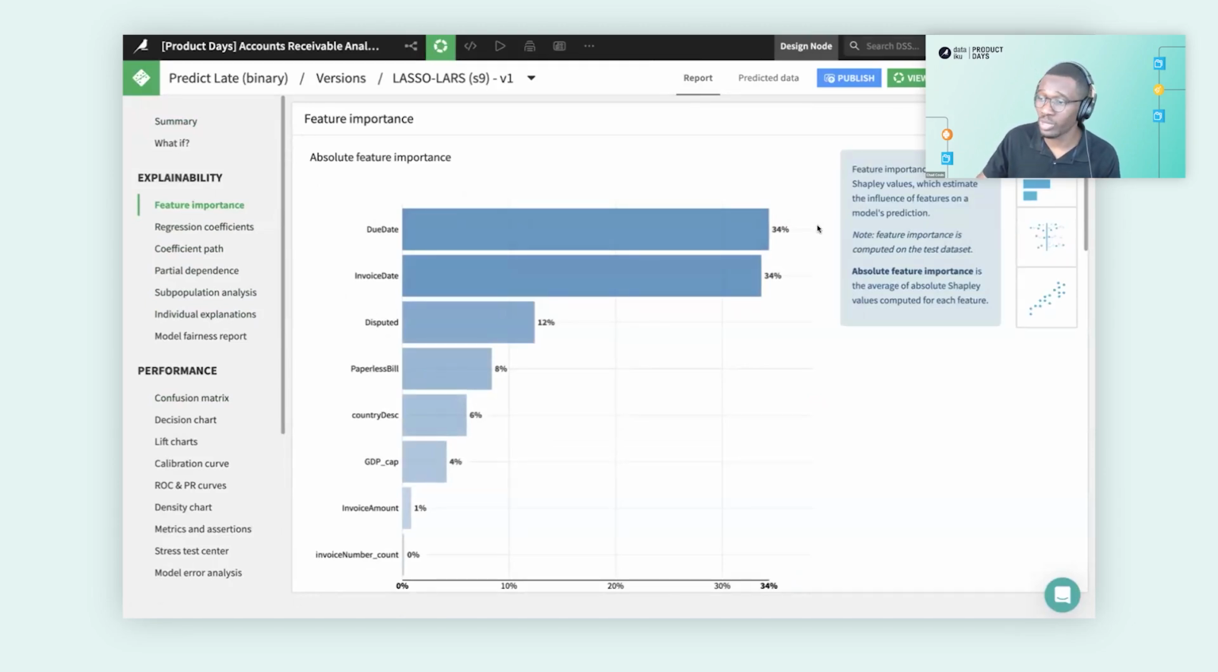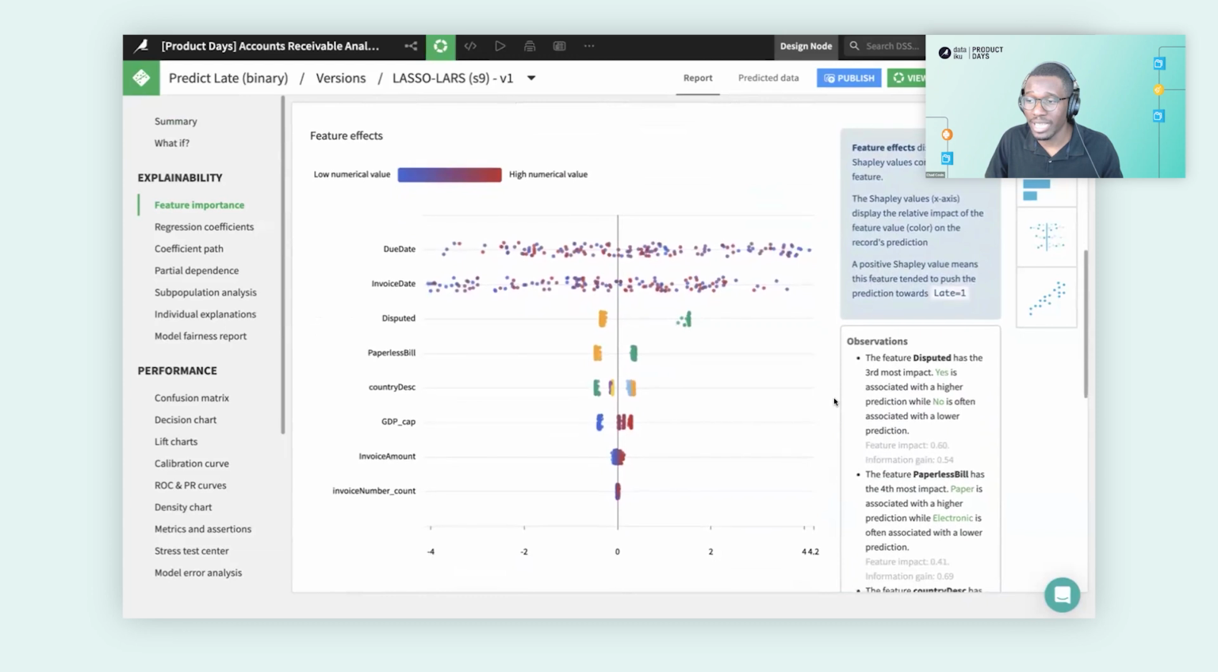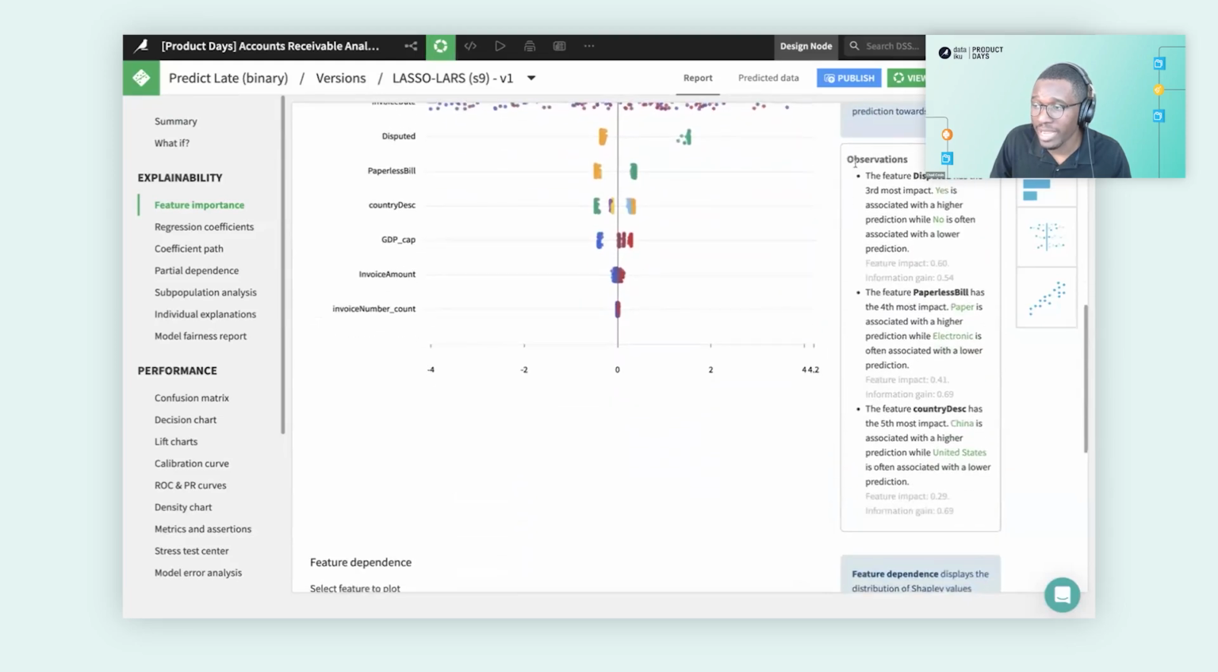So first place we can start is feature importance, where we can get an understanding of which features are most important to predicting whether or not an invoice is going to be late. In this case, we're seeing that the due date, the invoice date, and whether or not it's disputed are the 3 most important features in our model. If we scroll down a little bit more, we can get even more of an understanding of the different values of those features, right? And even on the right-hand side, we can see that Dataiku is helping us get an understanding of the outputs of our model.